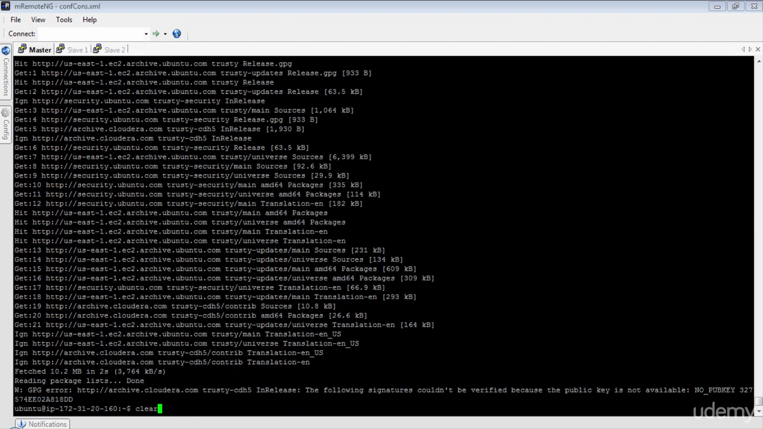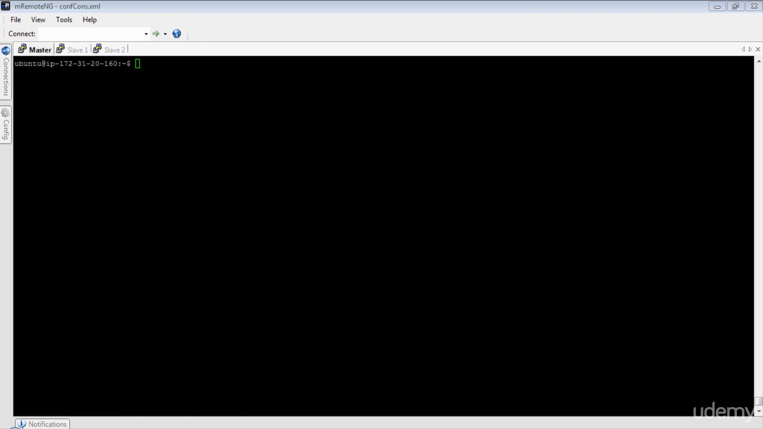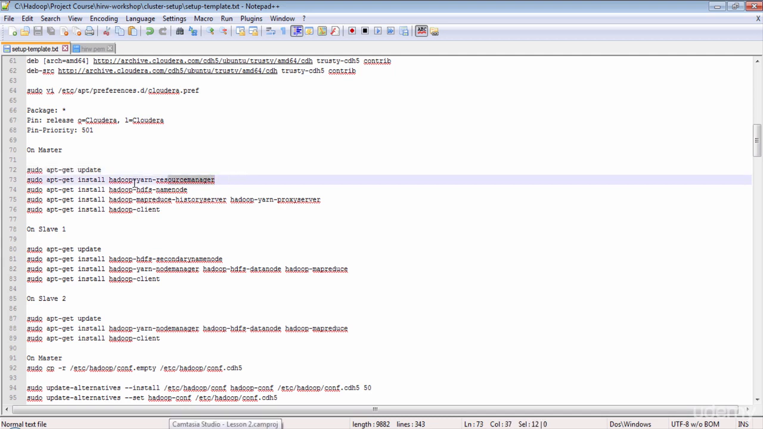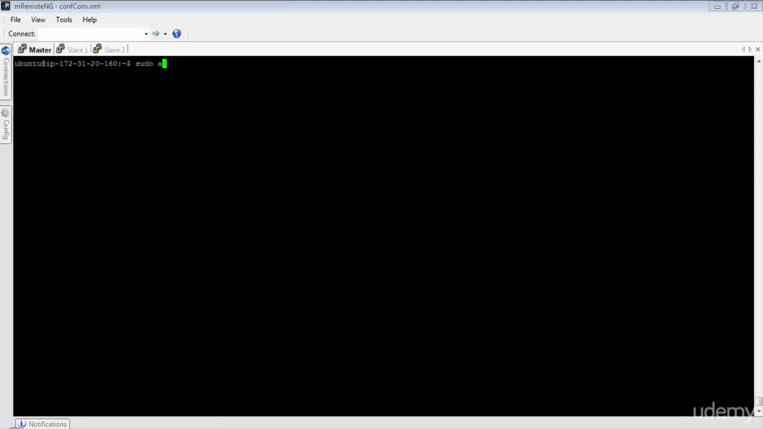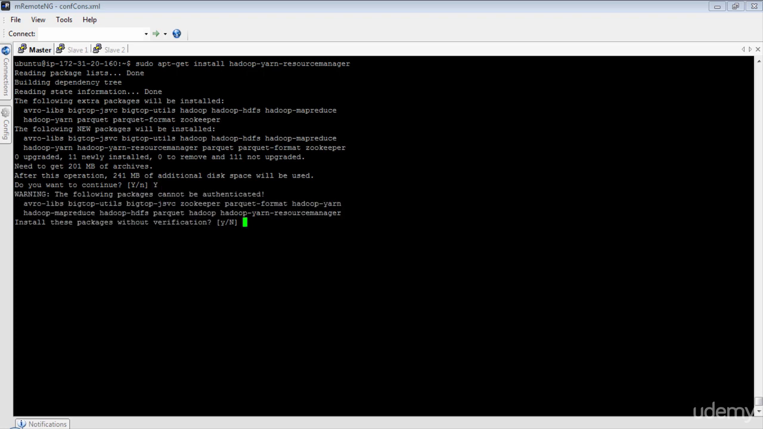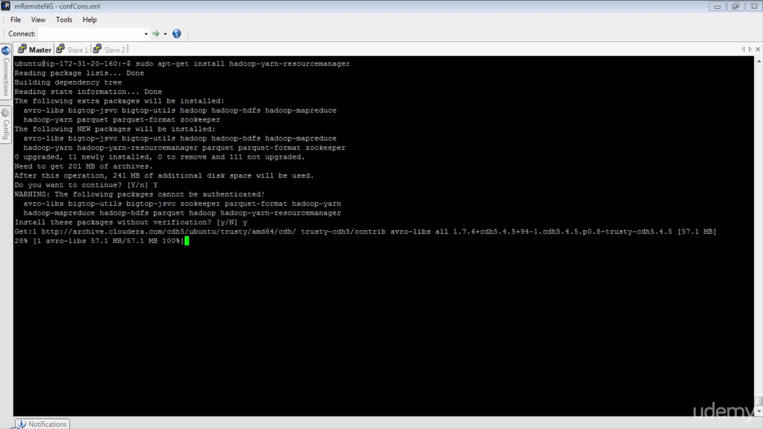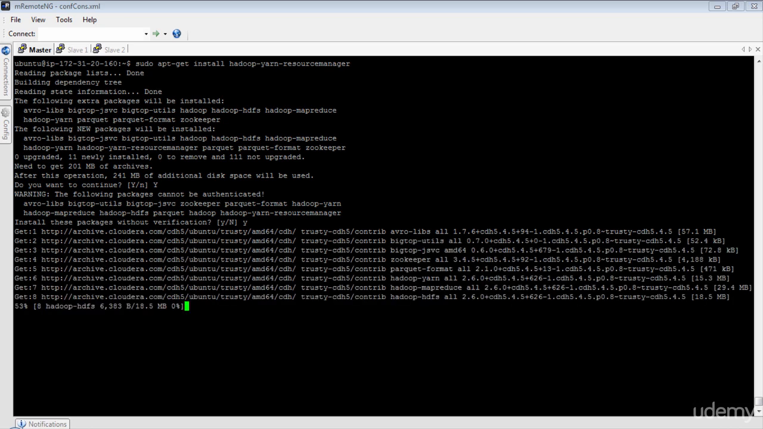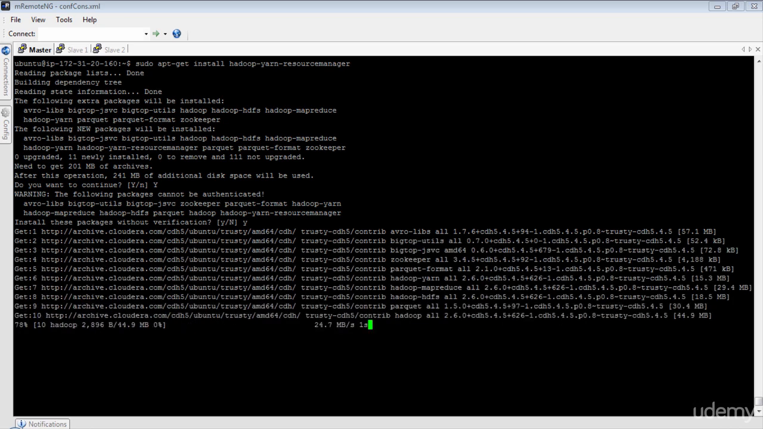Now let's clear the screen on the master. Go back to our file. Let's install the Resource Manager first on the master. Hit yes. Yes again. Now this is going to download and install the Resource Manager on our master instance.